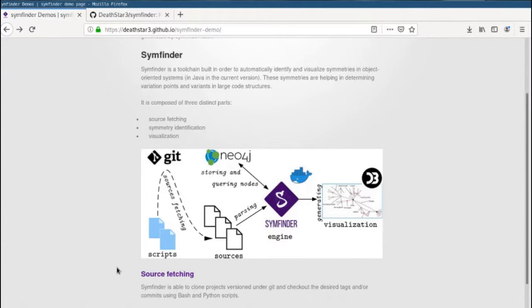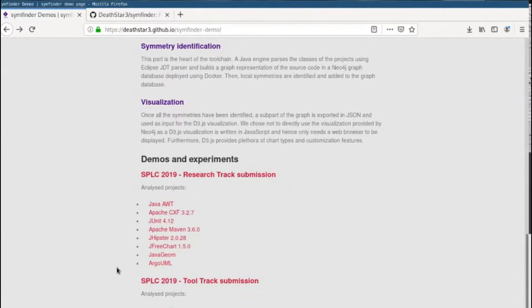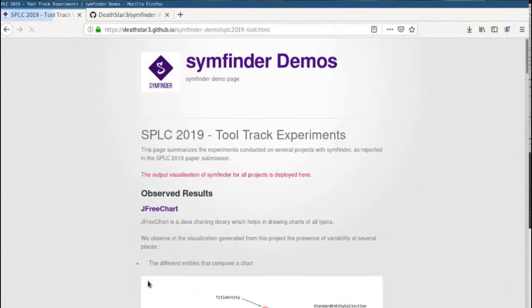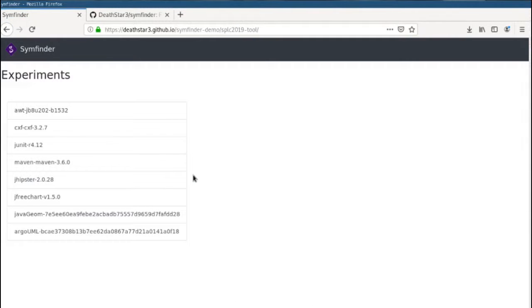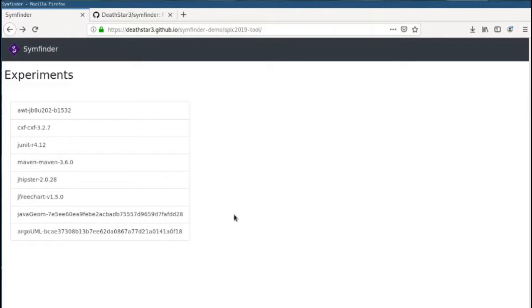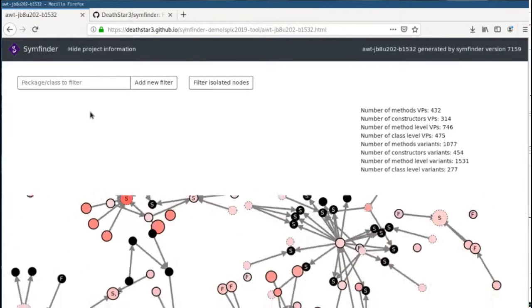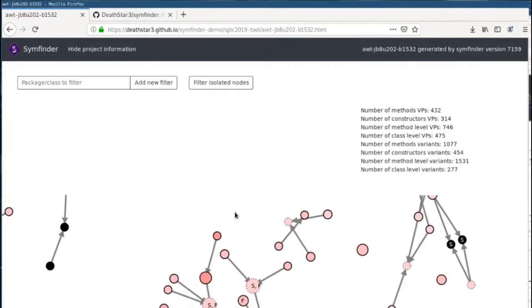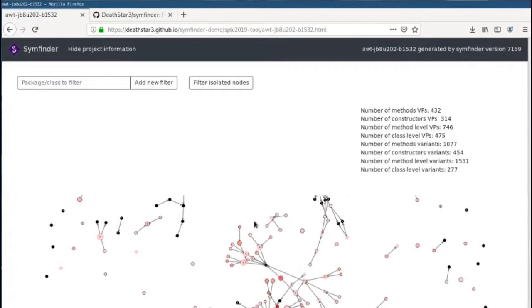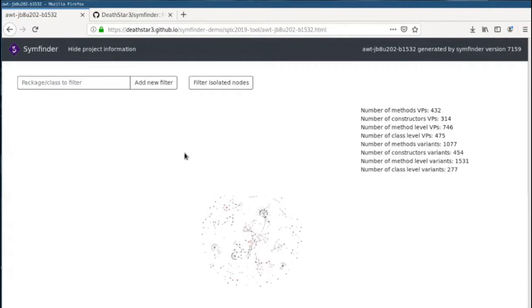On the website's main page is a link to a summary of the obtained results presented in the paper, where you also have access to an online version of the obtained visualizations. Let's see an example of a highly variable project. Java AWT is Java's original platform-dependent windowing, graphics, and user interface widget toolkit.